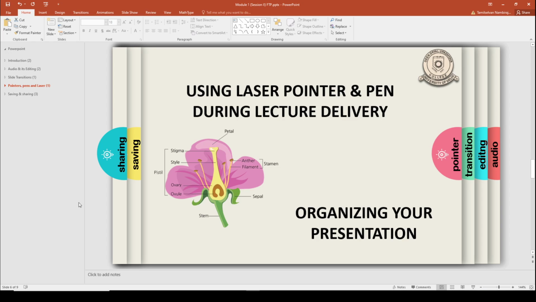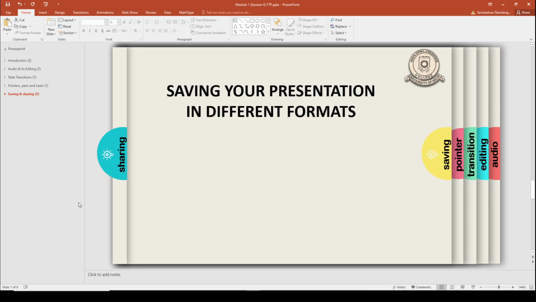Now let's move on to the next important aspect of PowerPoint presentations, and that is saving. Now this is a very important part of the presentation. Why? Because at times when you share your presentation with your students, colleagues or your friends, they tend to modify your presentation, or they may take away some important images that you had created spending lots of time on it, and you don't want that to happen.